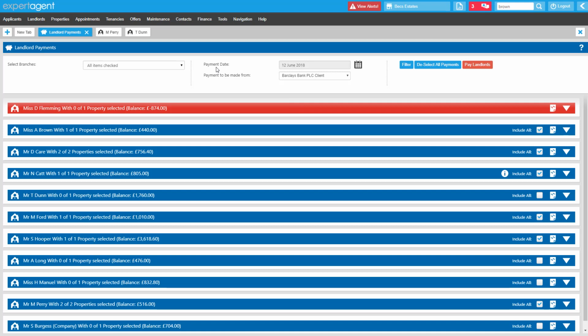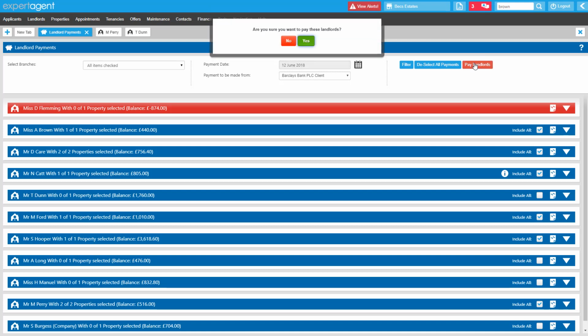You'll then want to come up to the top and just confirm the payment date, so it will default to today's date, but if you're needing to backdate or forward date any payments, you can do that using that black calendar there. Just confirm that you are making the payments from your default client account, and then you're going to click the red Pay Landlords button on the right hand side.